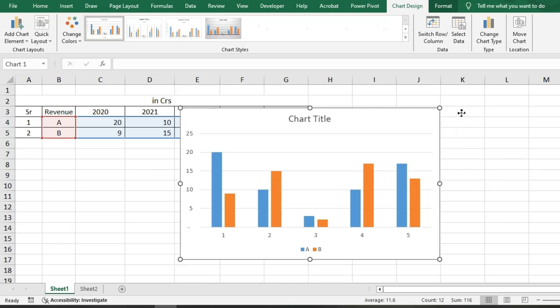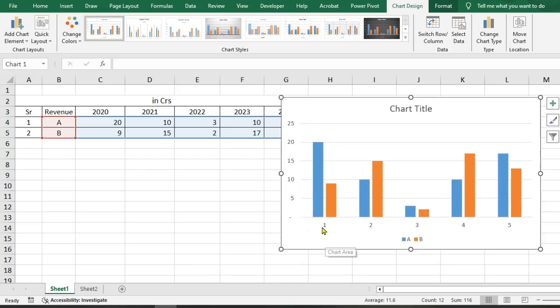Now there are certain things which we need to do for this. The X-axis is coming as 1, 2, 3, 4, 5. We want that to be the years 2020, 21 and so on. So what we need to do is first select the chart. Now when we select the chart, two extra tabs open up: Chart Design and Format. In Chart Design, you have Select Data.